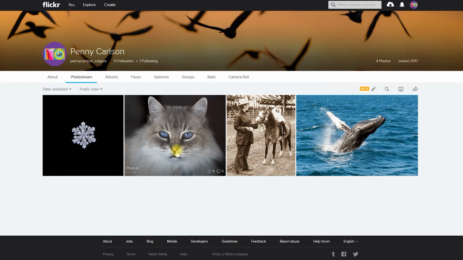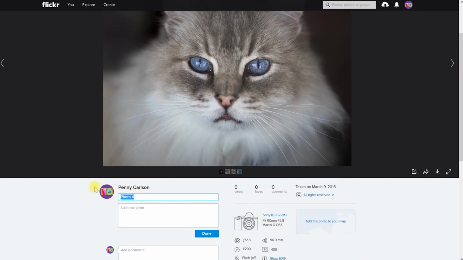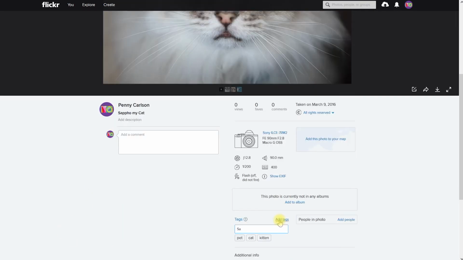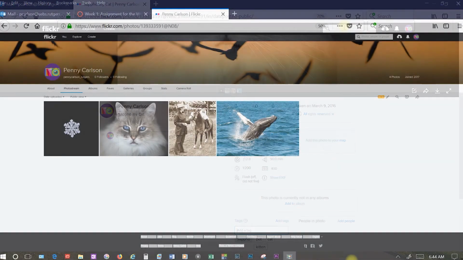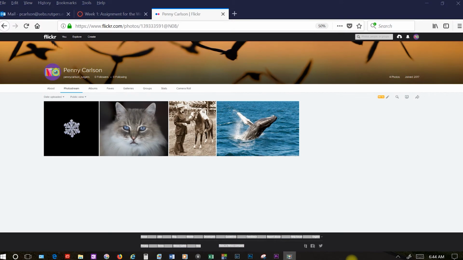I'll go back to my photo stream, and I haven't labeled this photo yet. If you want, on this page you can also add tags to your photo to make your photos more easy to search. Now that we've opened our Flickr account and our profile is up, we need to join the 2 groups that I've set up for the class.